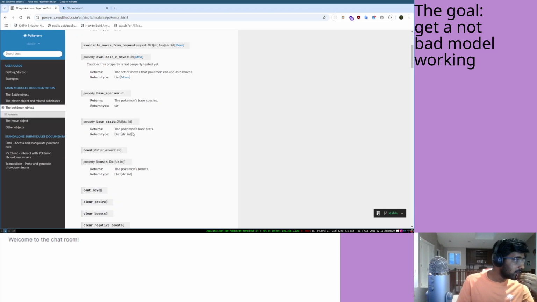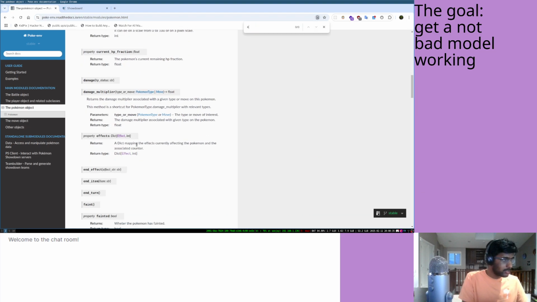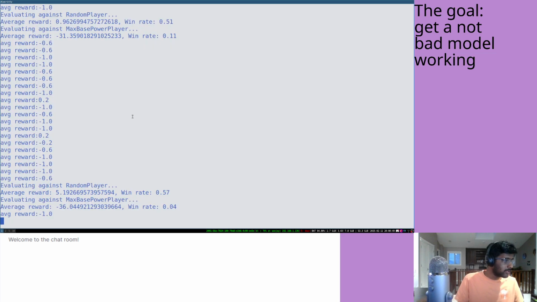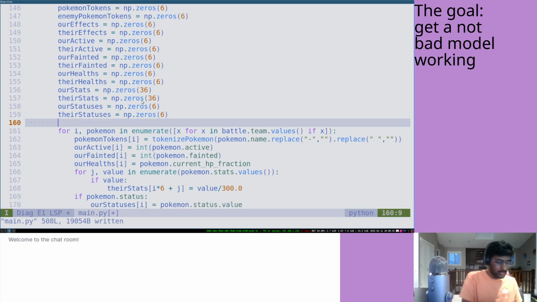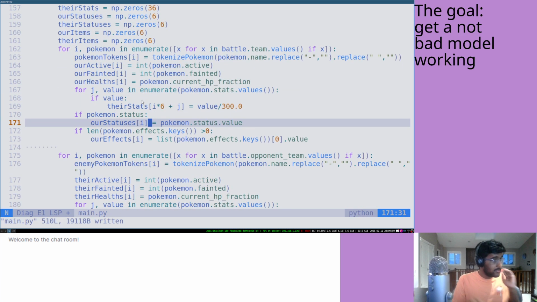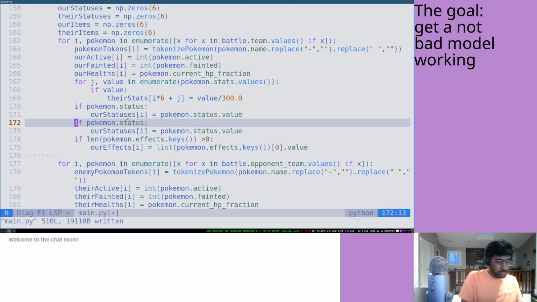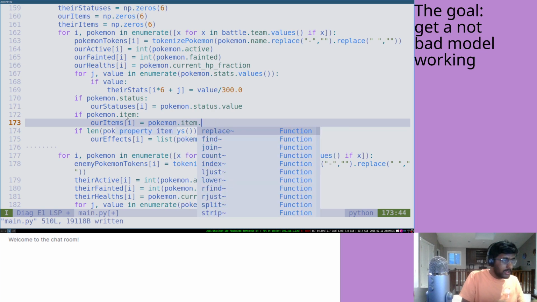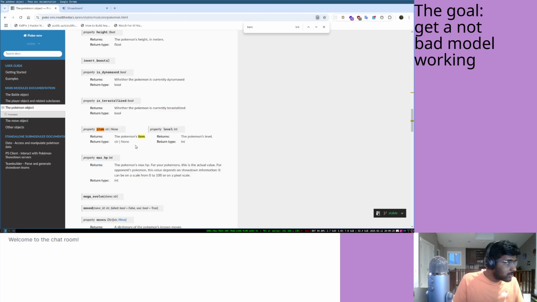Let's look at the Pokemon object, and then it's going to have a dot item. What's end item? I don't know what end item is. Dot item is a string or none. Okay, so we're going to go here, and then our items is np.zeros(6). Their items is np.zeros(6), right? So 6 is, yeah. Then we're just gonna paste this in. If Pokemon.item, our items is Pokemon.item.value. Cool. Oh, it's just a string. We have to make a new tokenization function.